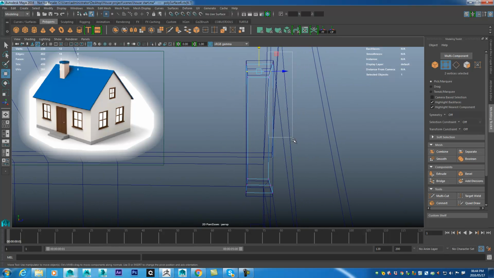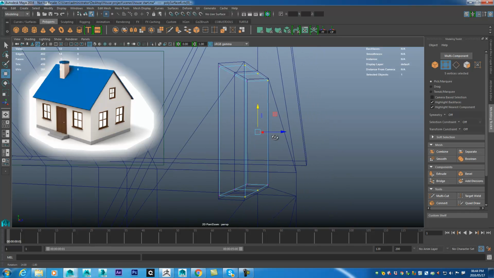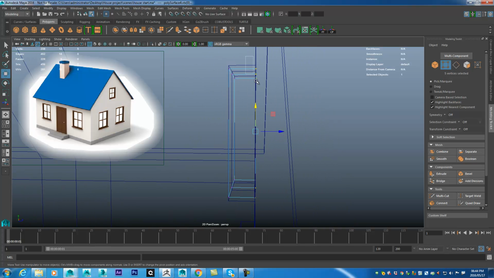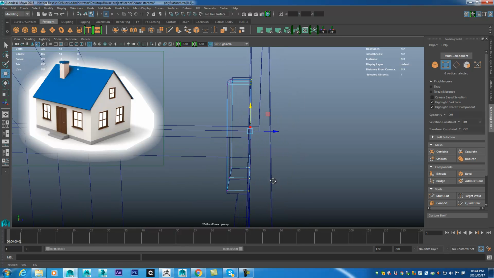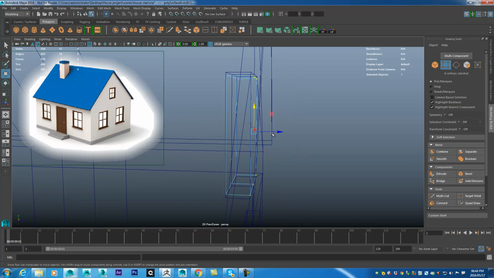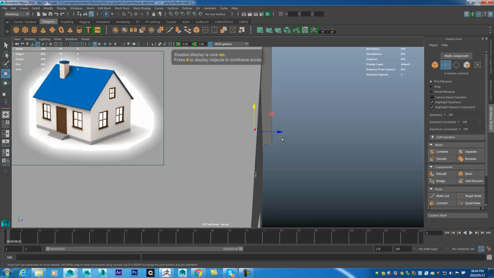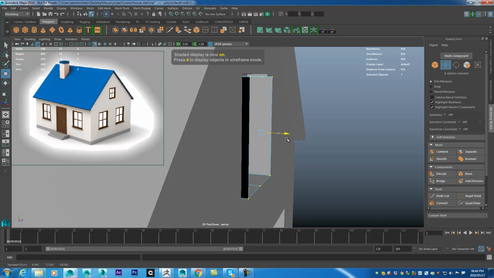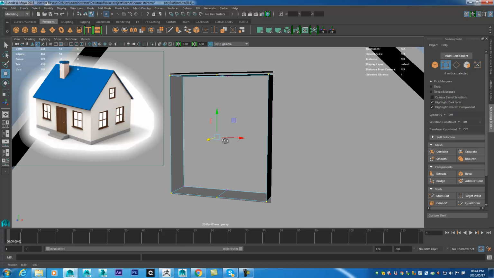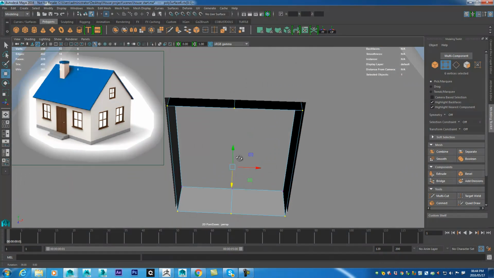And then I'm going to go to the side view just by manually rotating my camera, and then do a quick drag select over those points. And then back to my shaded view by pressing 5, and then pulling these out just enough to actually get some sort of thickness around the frame.